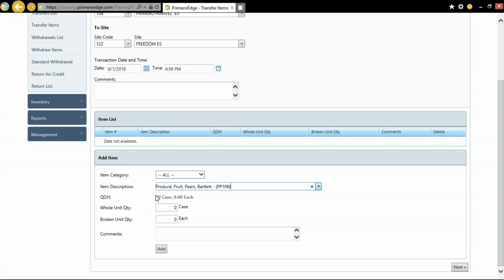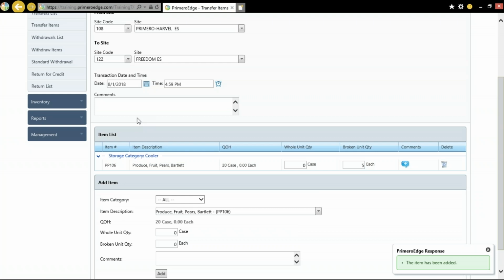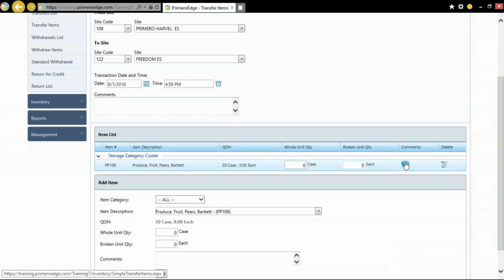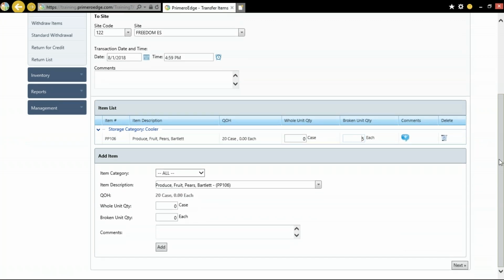So I can transfer up to 20 whole units, and I can enter in whole and broken unit counts here. So say I wanted to transfer 5 broken units, and I can enter in any comments in the comments field. To add this item to my items list, I'll click the Add button. This is added to my items list, and I have a green message indicating the item has been added. I can edit my whole and broken unit quantities, enter in any comments, or delete the item by clicking the trash can icon. I can select more items to transfer using the Add Items functionality.